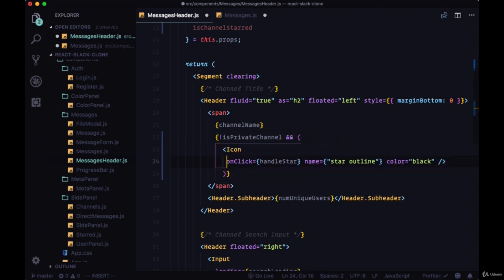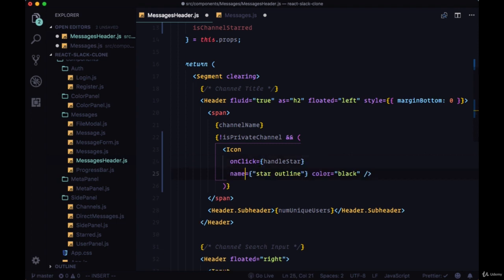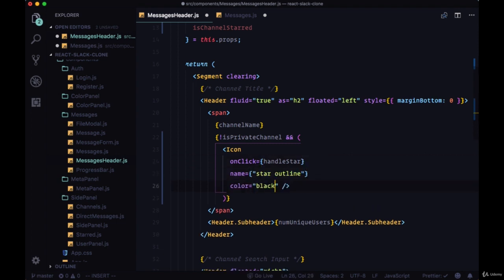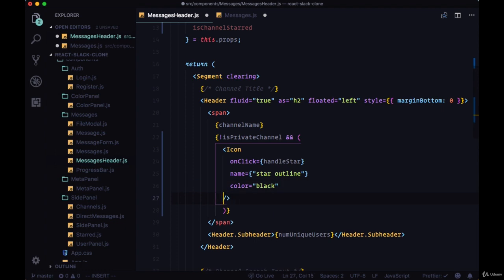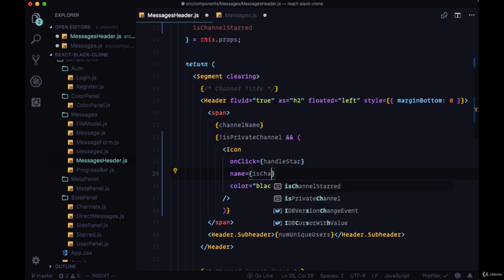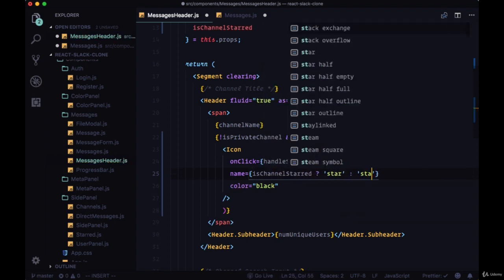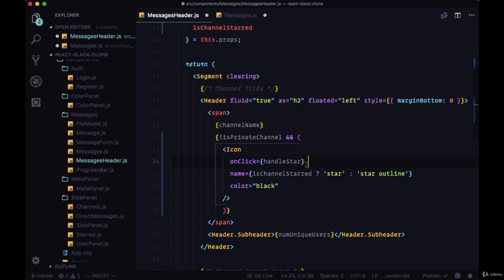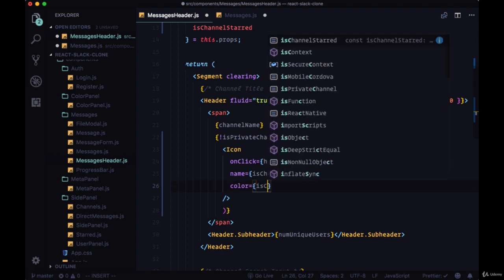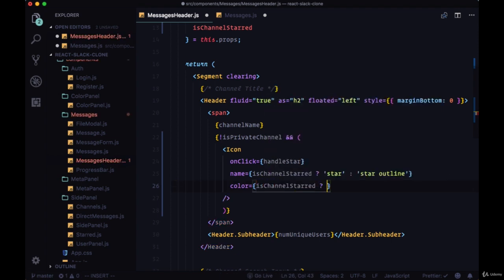And now on the icon, we want to change the appearance of it when a given channel has been starred. So based on whether isChannelStarred is set to true, we'll either give the name of the icon star or star outline. And as for the color, we'll set up a similar ternary where if a channel is starred, we'll set the color to yellow, or black if not. We'll save that.